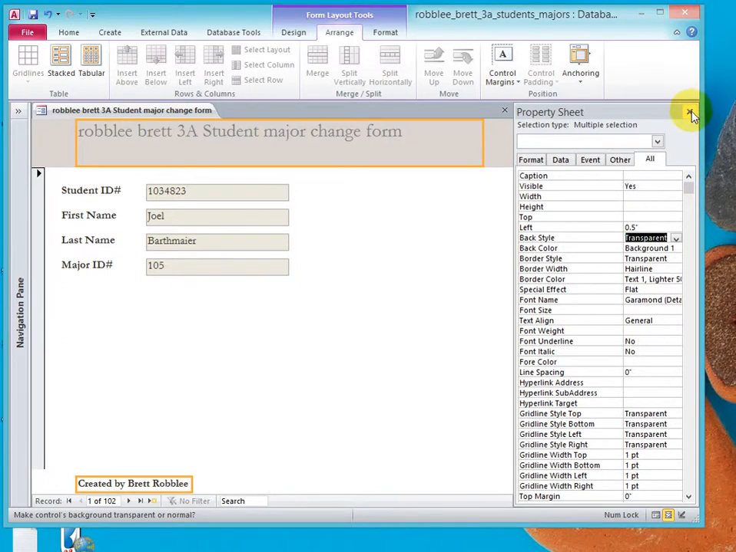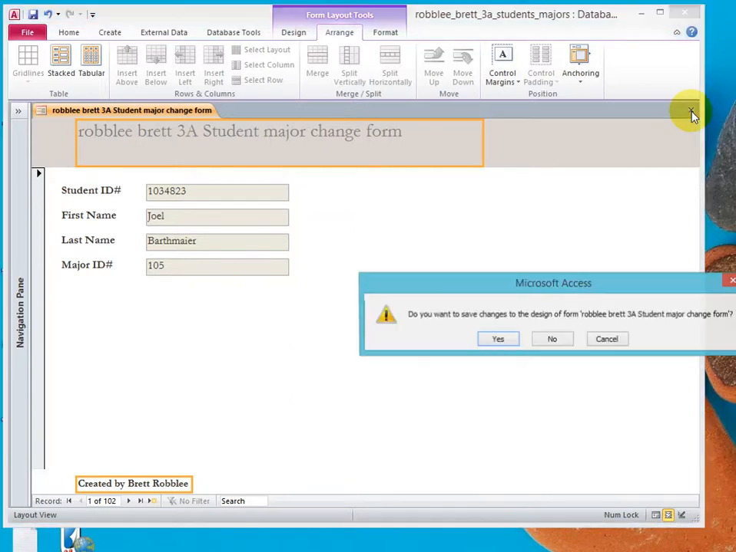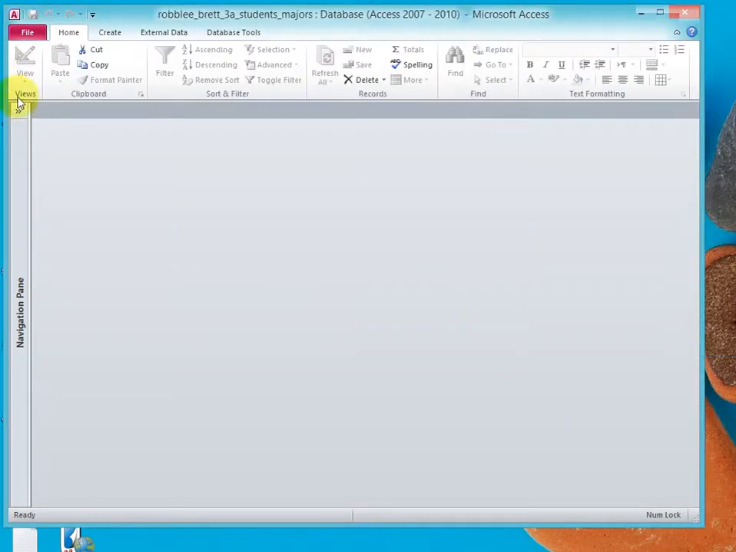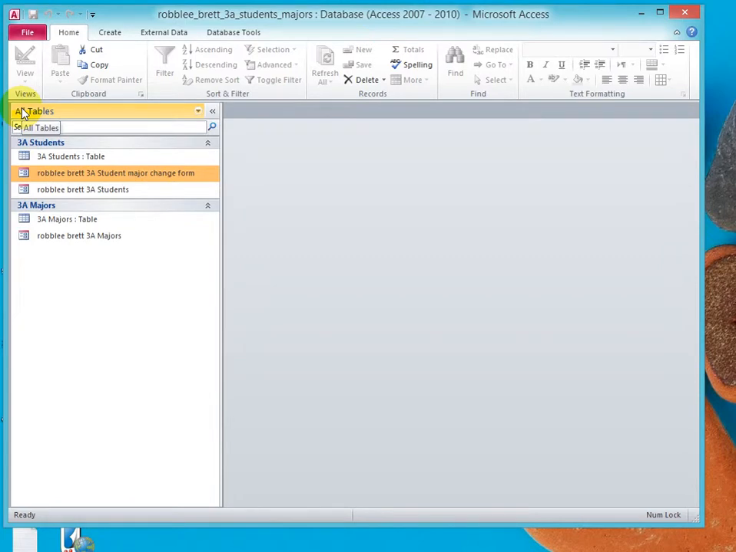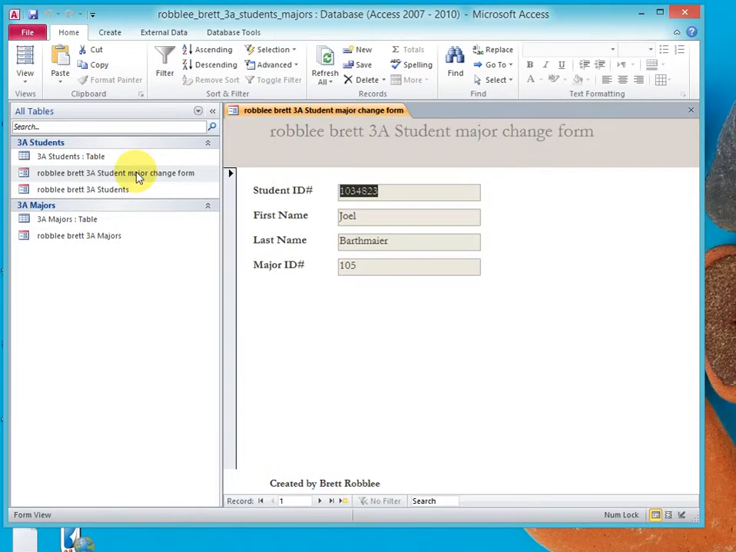Now we can close the property sheet, and let's save the changes that we made. Say yes. Okay. And now let's open up the student major change form again. It's on the first record, but actually we want to be on the last record, so I'm going to click last record to 102.